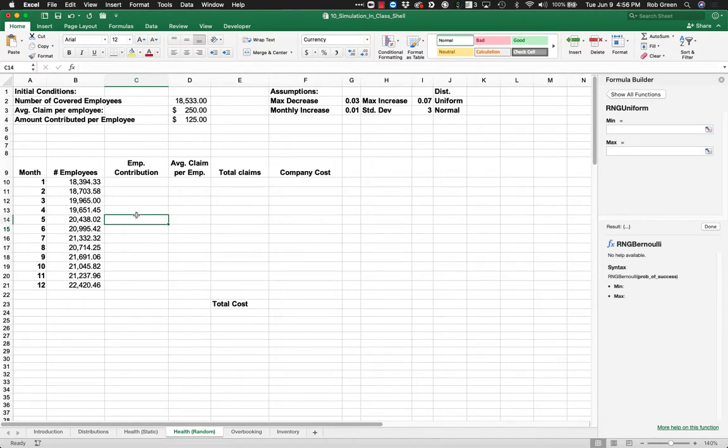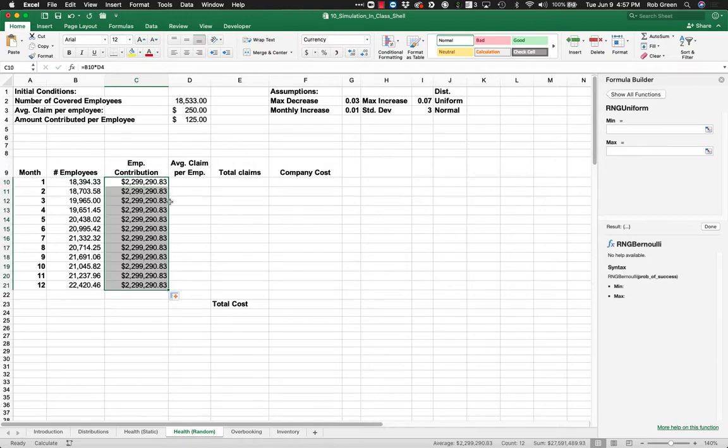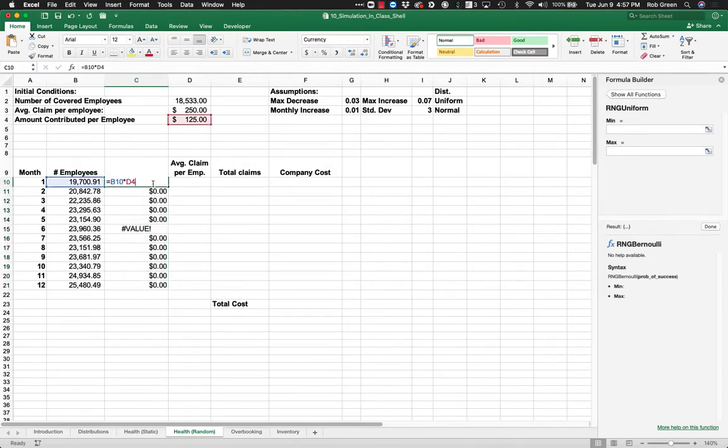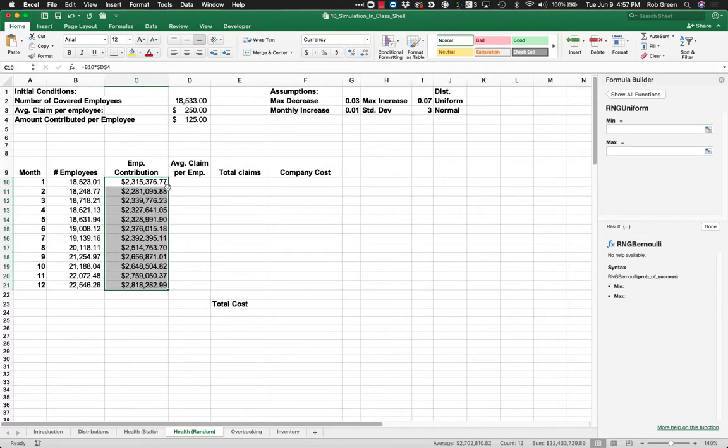Okay, so now we have our employee contribution. This is our number of employees times our average contributed per employee. That's the same now, that's not going to change. Again, I keep forgetting to lock these values. Put that down, hit F9, and the numbers are going to dance around. You'll see there's quite a bit of variation in there.